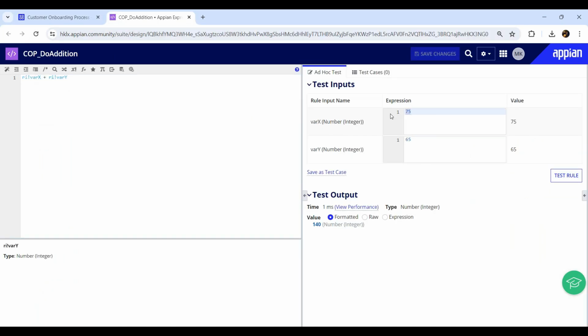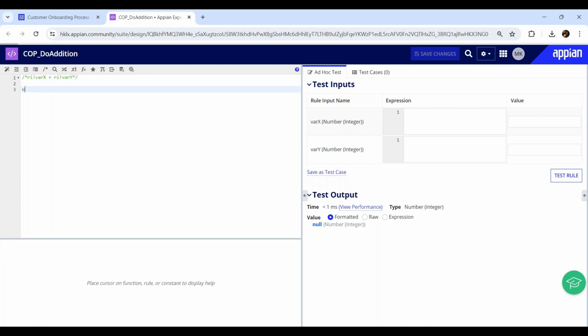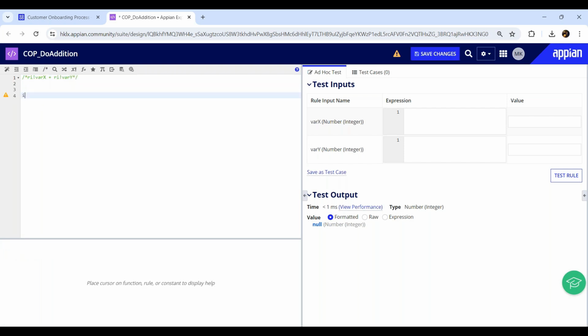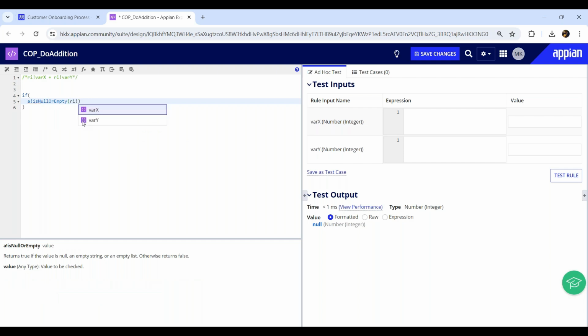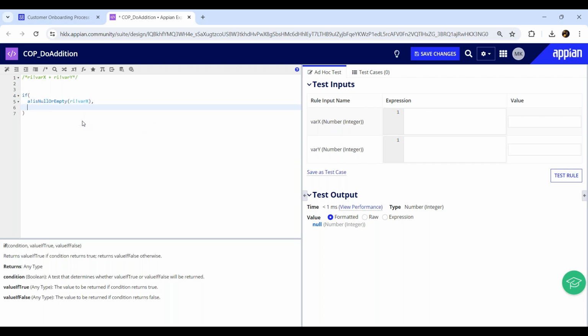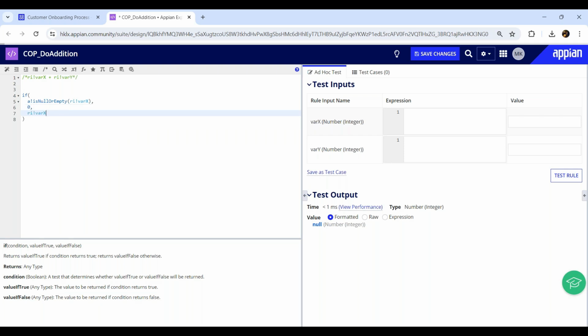Now let's say if I don't pass anything right now, it is null, right? If you want to handle that, if it is null, then use something else. So let me comment this particular line. I'm going to say if is null or empty, ri!varX is null or empty, use, let's say, 0. Otherwise, ri!varX only.